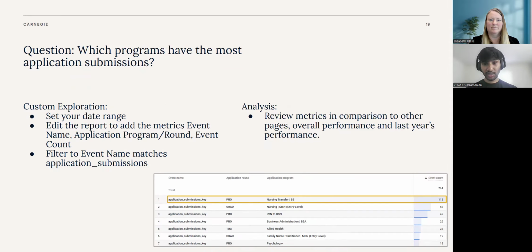Now let's tackle a critical question for enrollment and marketing teams. Which specific programs are driving the most application submissions? To find this, we can use a custom exploration within GA4.